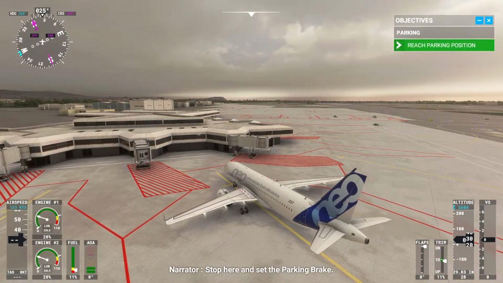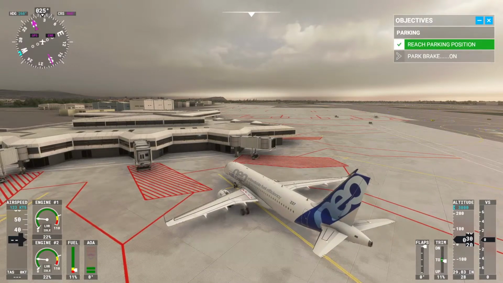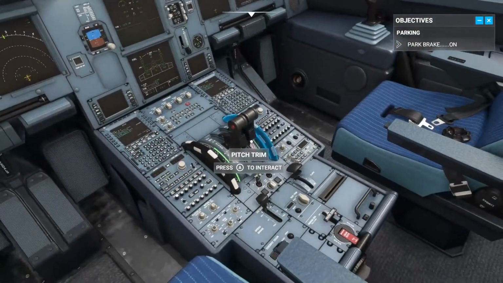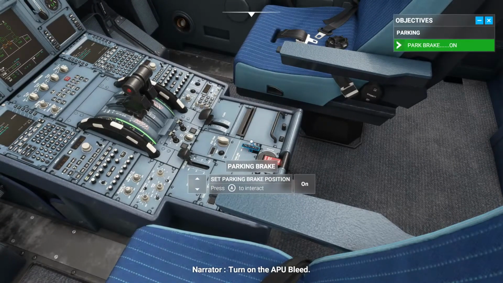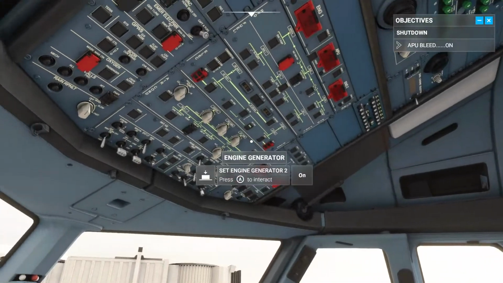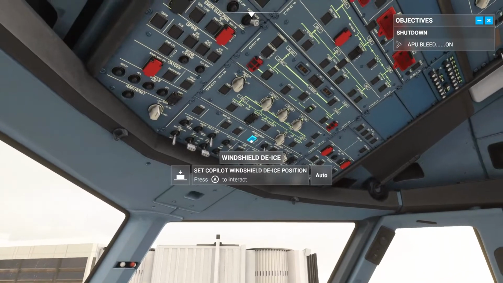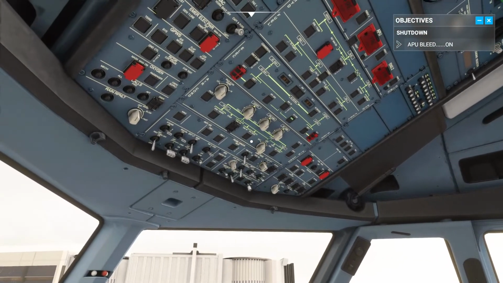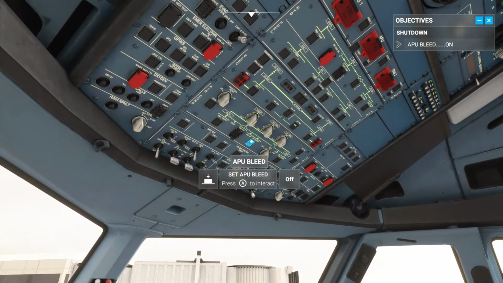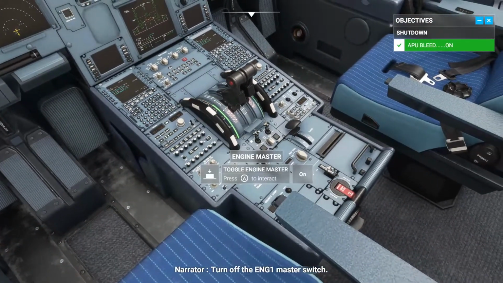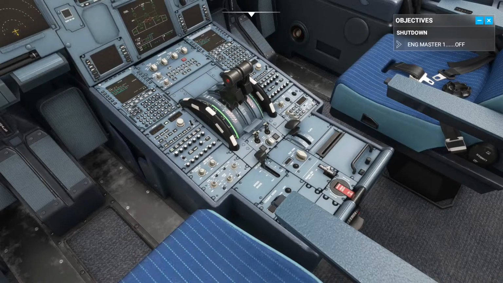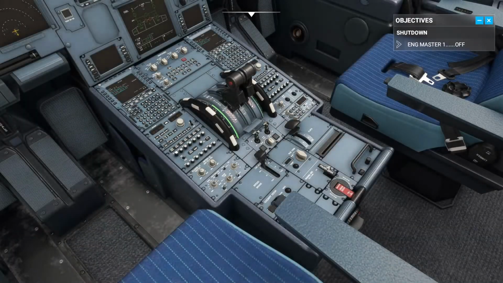Stop here and set the parking brake. Turn on the APU bleed. APU bleed is right. Turn off the engine 1 master switch. 1 off. Oops. No. We do not want to move forward or anything.